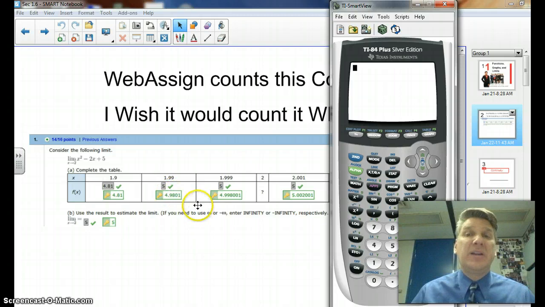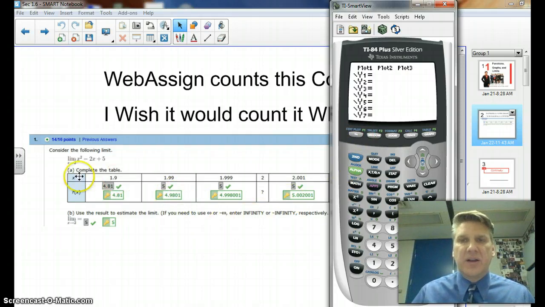counted it correct, but I'm here to tell you I will count that incorrect on a test. I wish WebAssign would count it incorrectly as well. Let me walk you through how I would expect you to do the very first problem on section 1.5. Your problem might be a little bit different because WebAssign randomizes the problems, but this is this student's first problem.